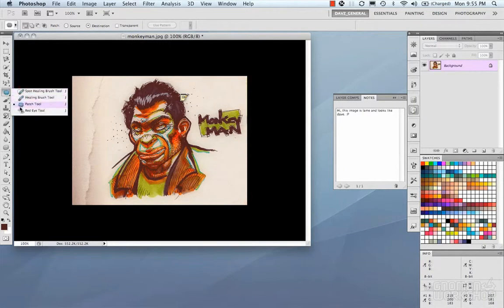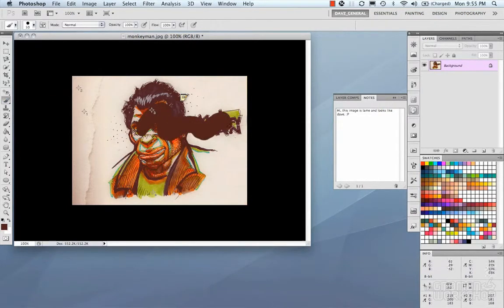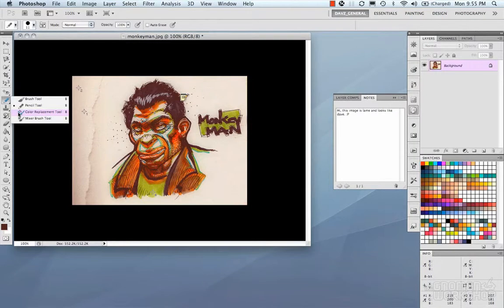And then you have your red eye tool, which, this isn't a photograph, so the red eye tool isn't going to work, but it's a one-click magic bullet solution for red eye. Then you have your brush tool, which obviously allows you to just paint. And you have your pencil tool, which allows you to do hard line drawing. That's aliased. And your color replacement tool, which substitutes one color for another.